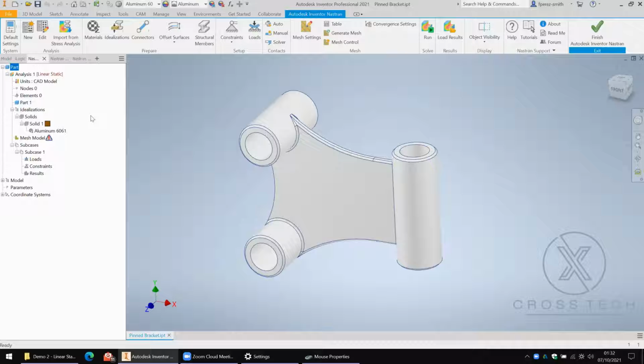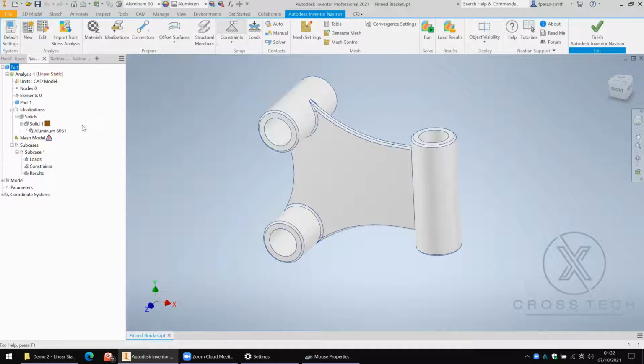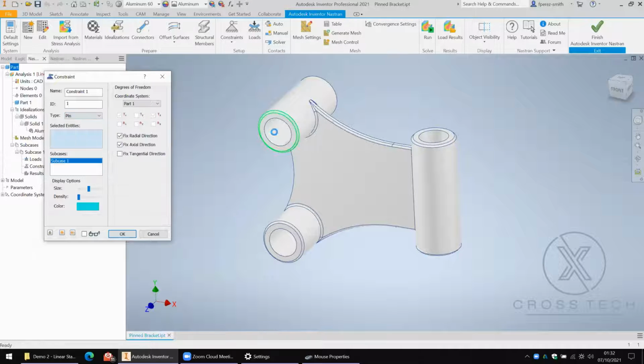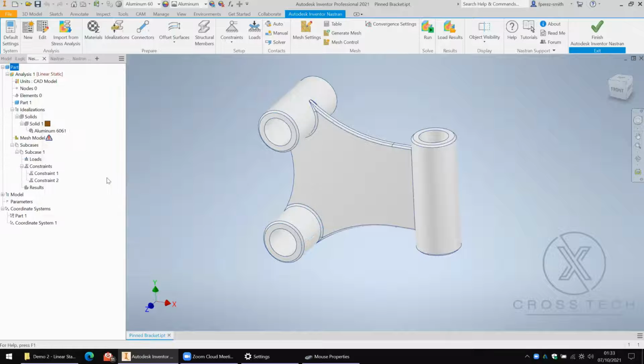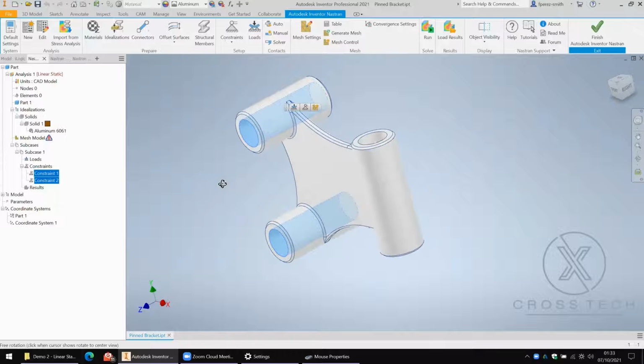So here, come to structural constraints, and we're going to change it to pin. And we'll choose this upper pin. And here we can choose what degrees of freedom are being locked. So we've got our radial direction, so translating, our axial direction, so translating axially, and then tangential direction, which is rotating. Typically, pin constraints tend to not have their tangential direction fixed. We'll make a pin constraint there and a pin constraint there. And here we've got 2 pin constraints that keep it in place.